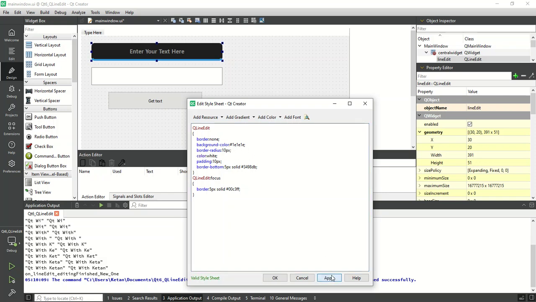Let's set 10 pixel. So you can see this is a border area, but it does not look like a properly fitting border bottom color. So just let me remove this line.